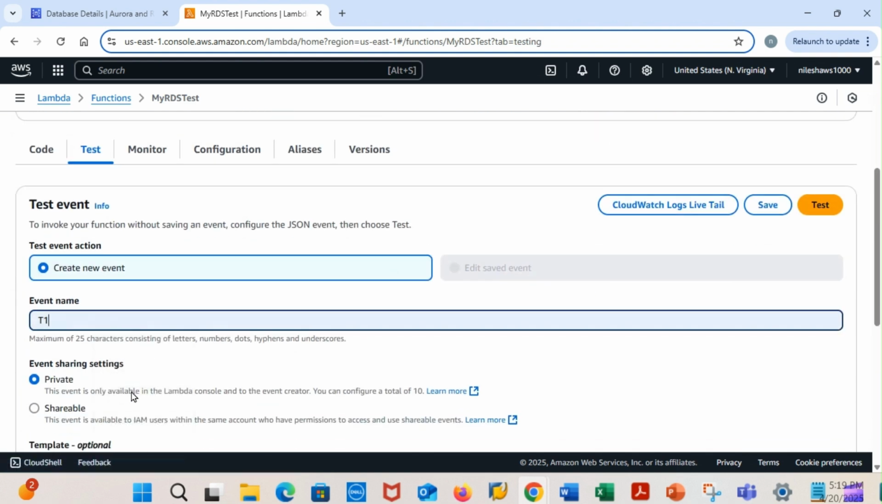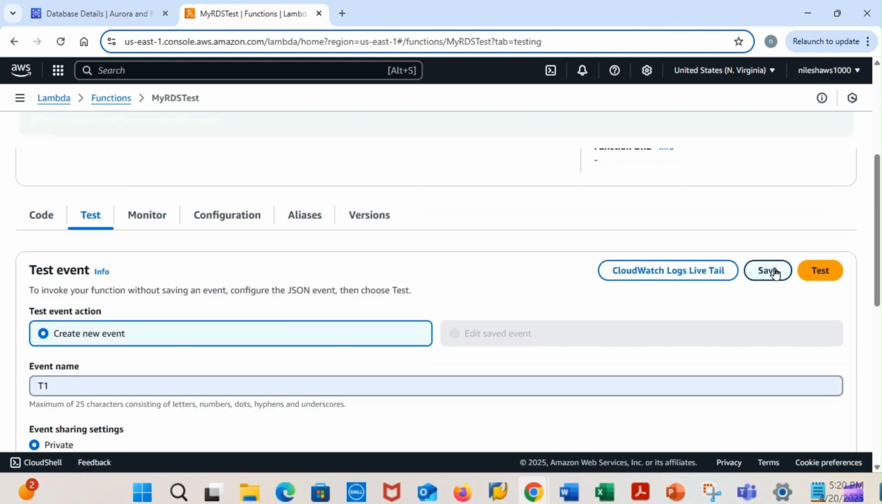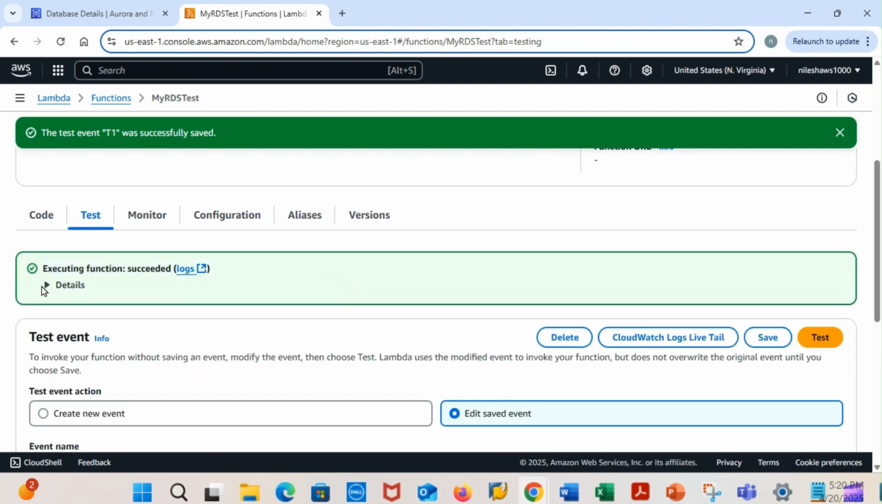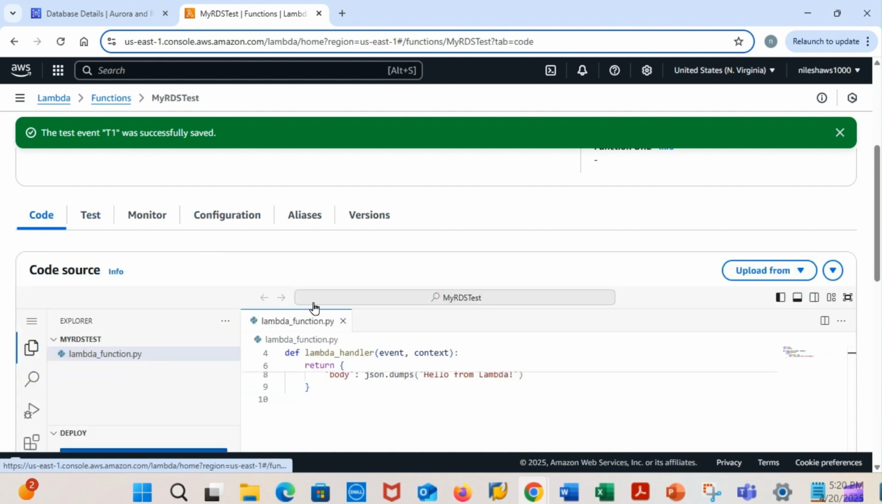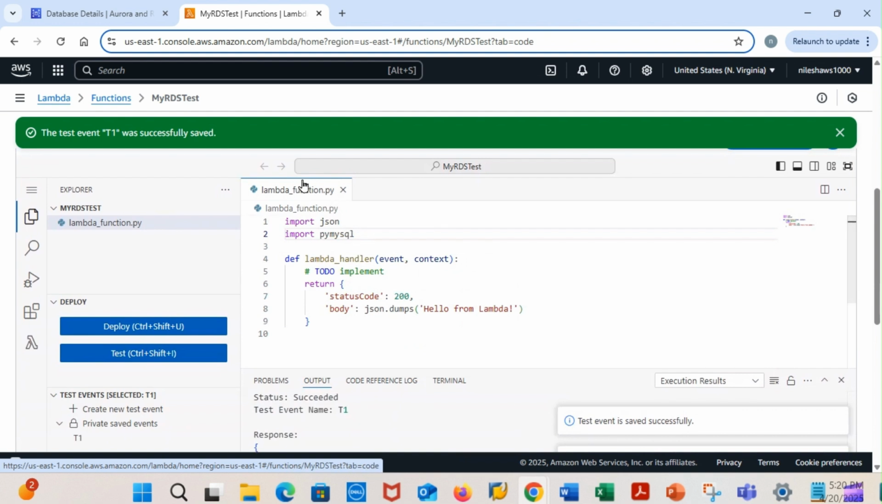Let's go to test. Let's create a test event. Private, just leave the values as is for now. Click on save and then click on test. So the import is working, the layer is working. Now we need to add code to be able to connect to our MySQL data.